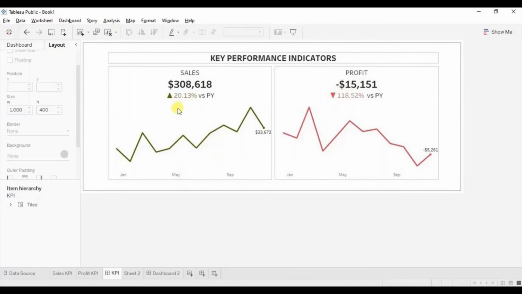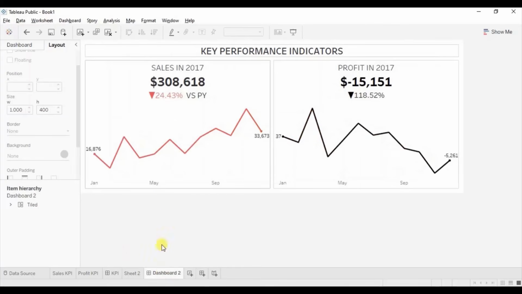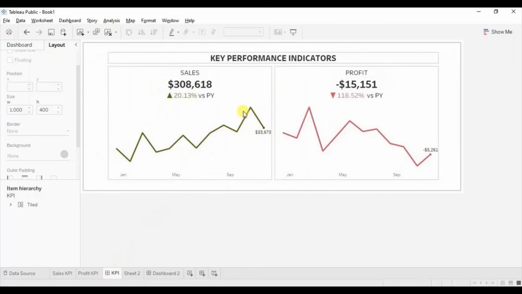Just one thing to add, here we are getting the positive percentage change in sales as compared to the previous year, and the dashboard that we created, here we are getting the negative percentage change. So I had edited the dataset that I am using for this exercise to show you how the sales KPI will look if the percentage change in sales is negative. So in this way we can show our KPI cards in Tableau dashboard.